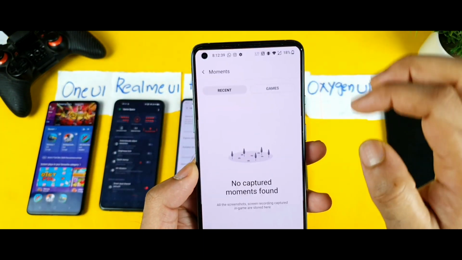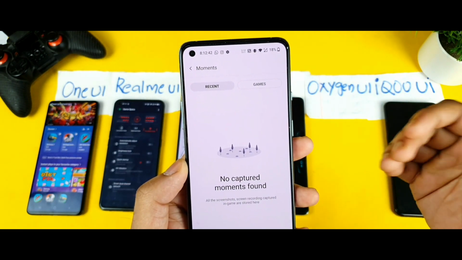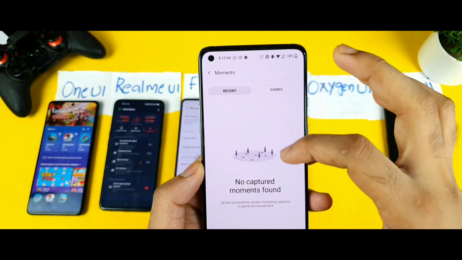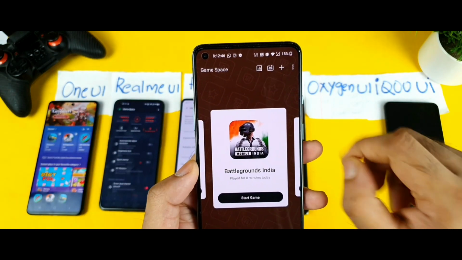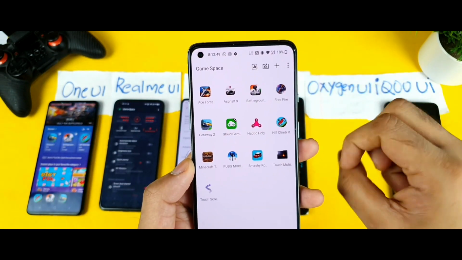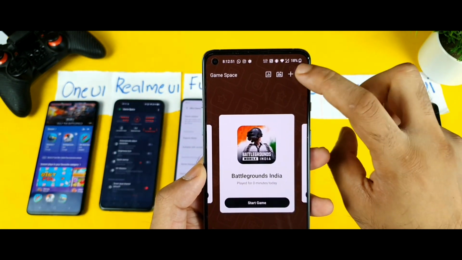And if you try to tap here, you can see the movements, like for example screen recording and screenshots, whatever you're taking, everything will be stored in this movements option. That's the one thing which I was mentioning. You can actually change the view as well. As you can see, that option is present here.